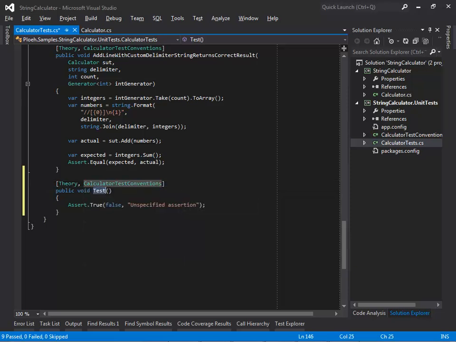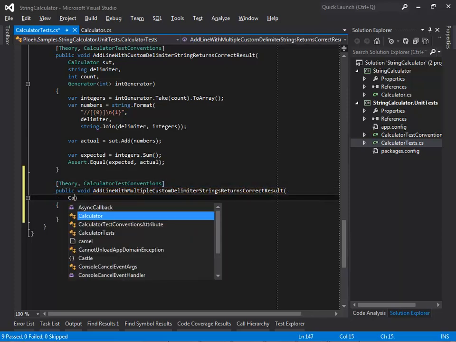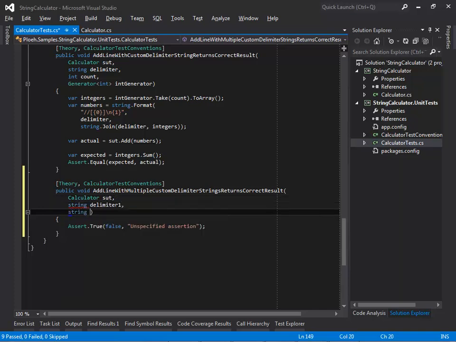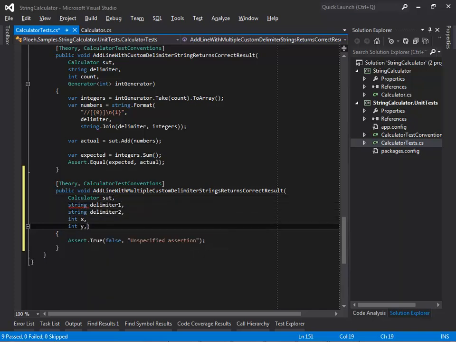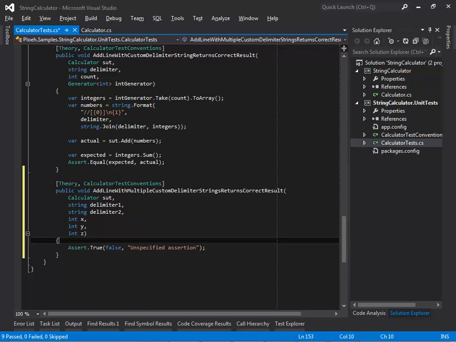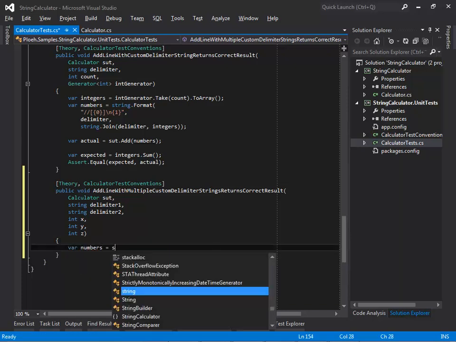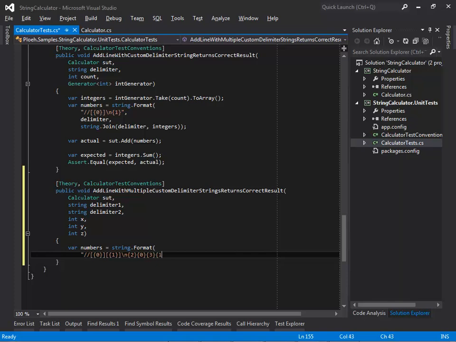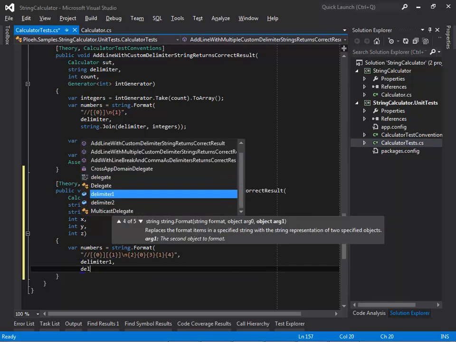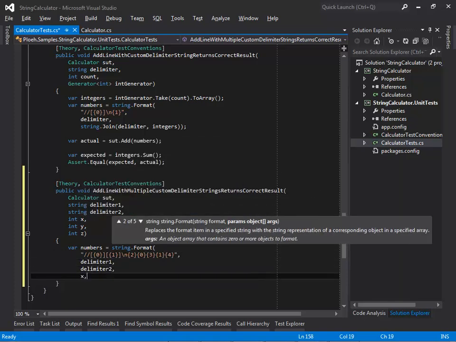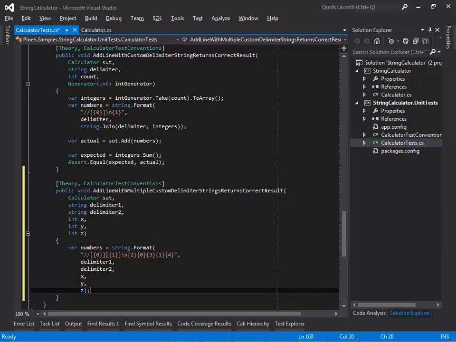So I add a test case called add line with multiple custom delimiter strings returns correct result. It requires an instance of the SOT, 2 delimiter strings, and 3 integers x, y, and z. The numbers input string is formatted with the correct custom delimiter declaration, followed by the 3 integers x, y, and z, and delimited by the 2 custom delimiter strings.